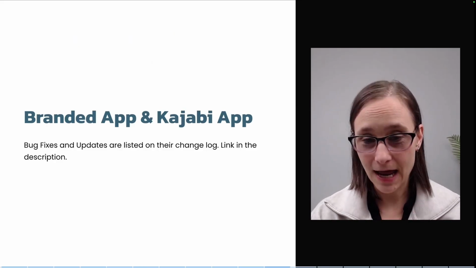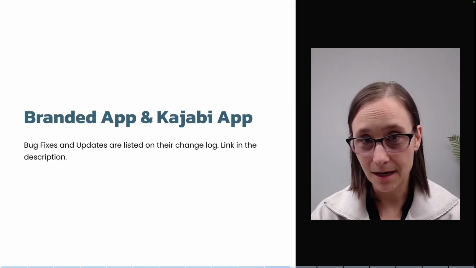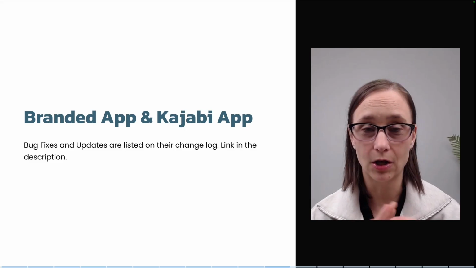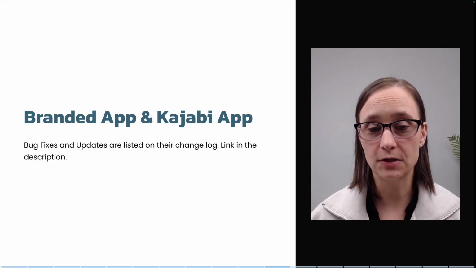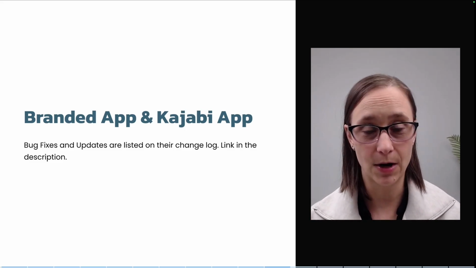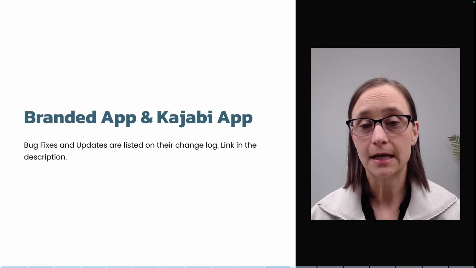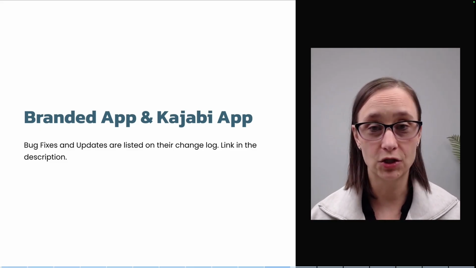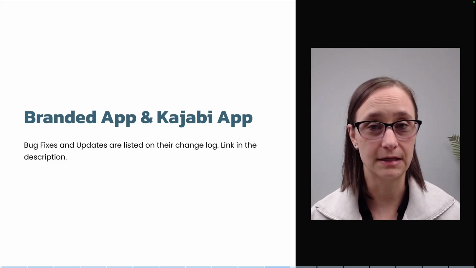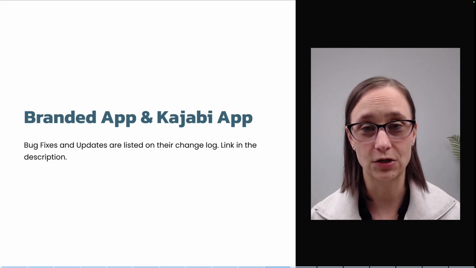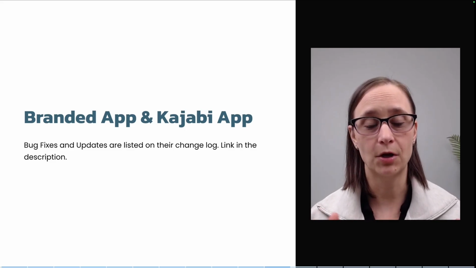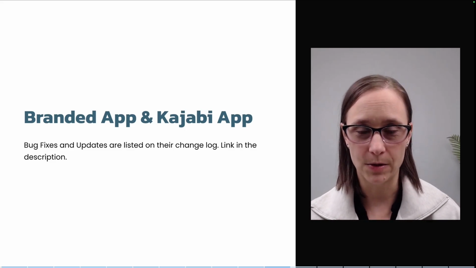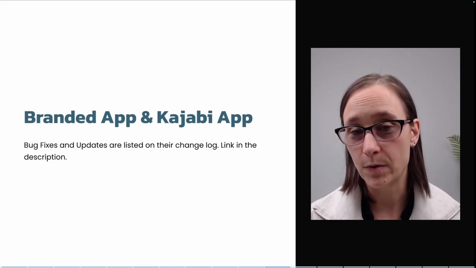Also, the branded app and the Kajabi app have many updates. I'm not going to go through them all. A lot of them are just bug fixes. So if you're somebody who's been spending a lot of time in the branded app or developing your branded app, definitely go and check out their change log just to see all of the little things that they have fixed. And they've rolled out some new features too in there, but I'm not going to go into that for this video, but you can check that all out. The link for that will be in the description.